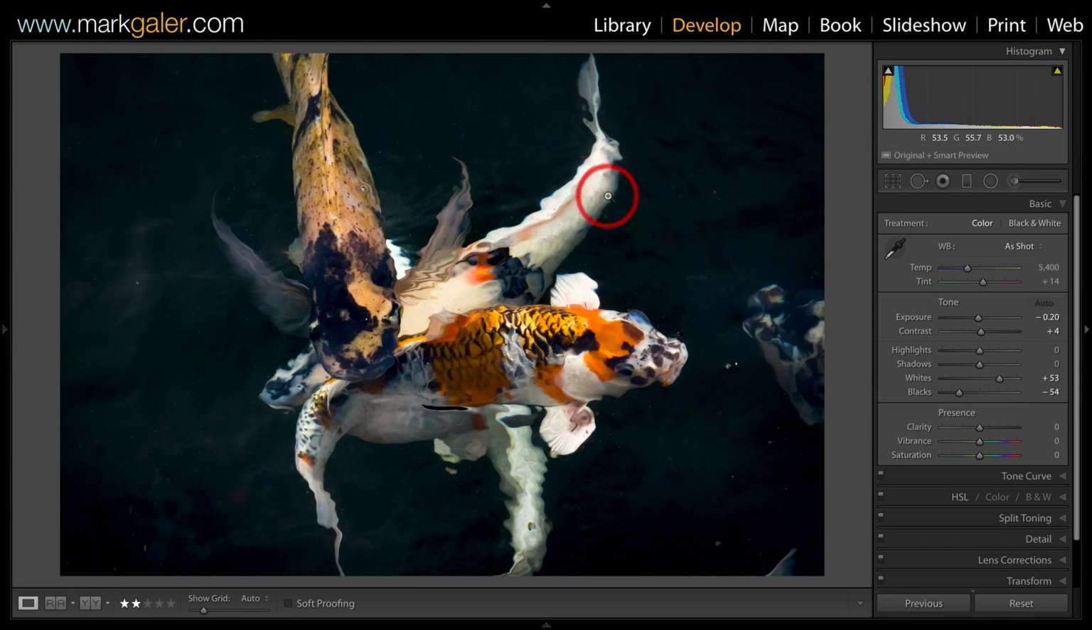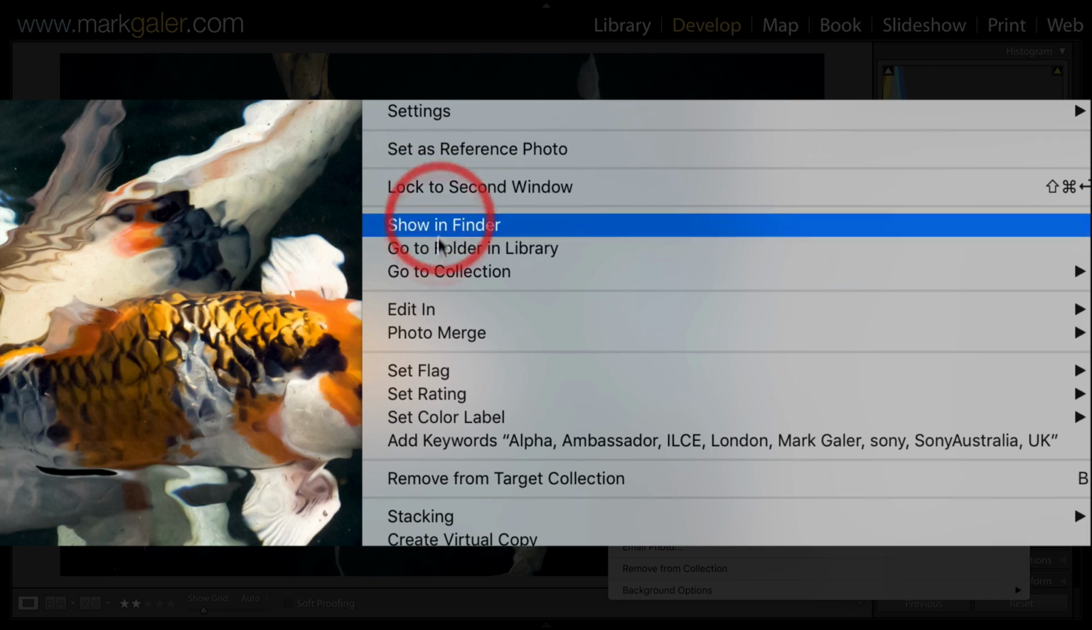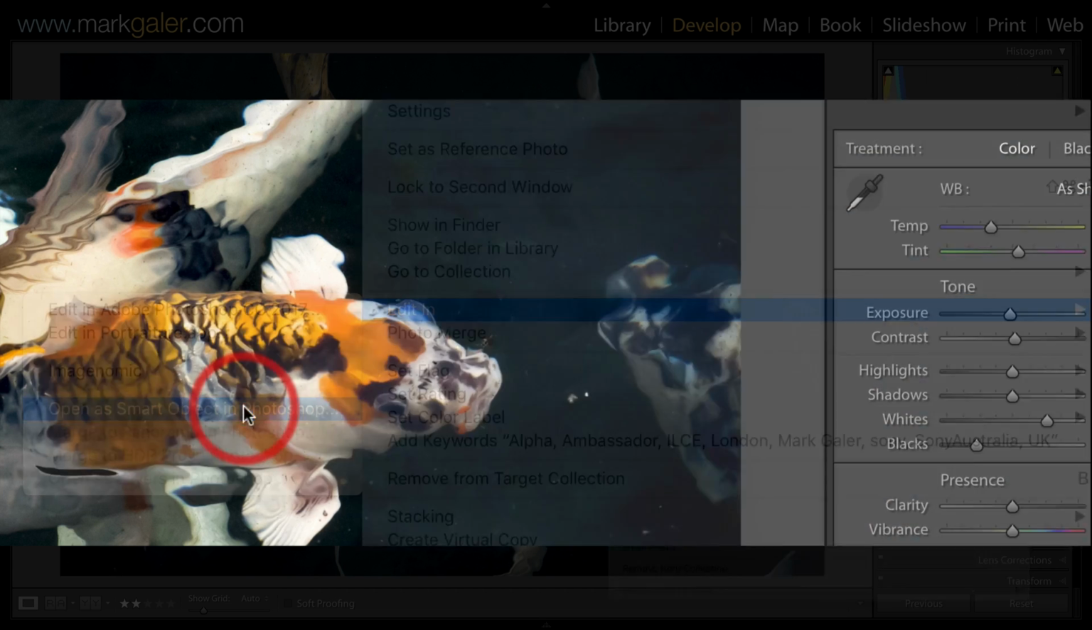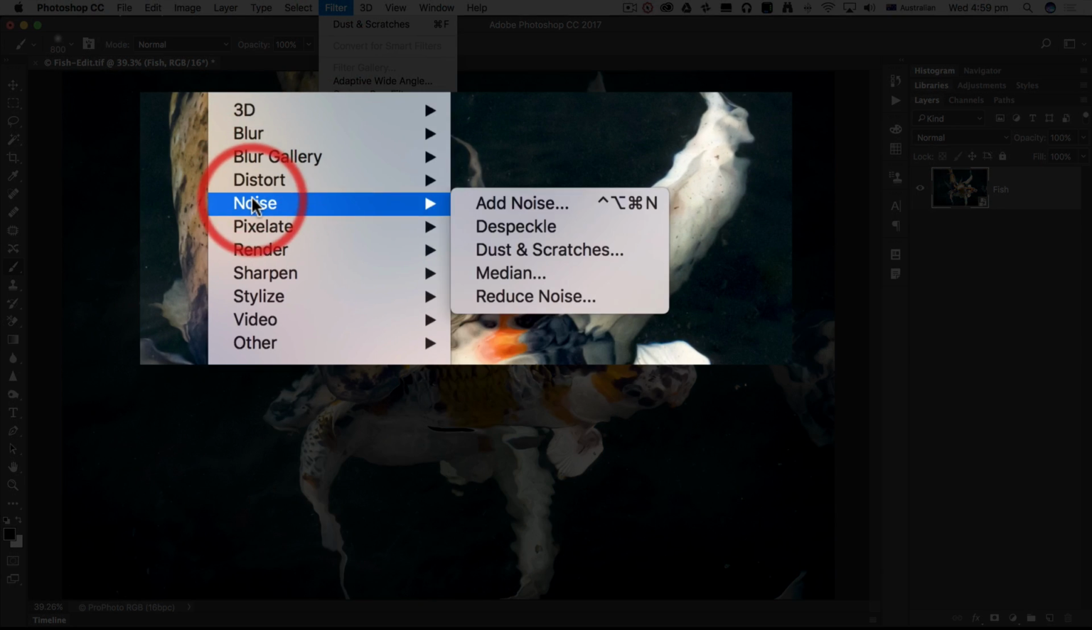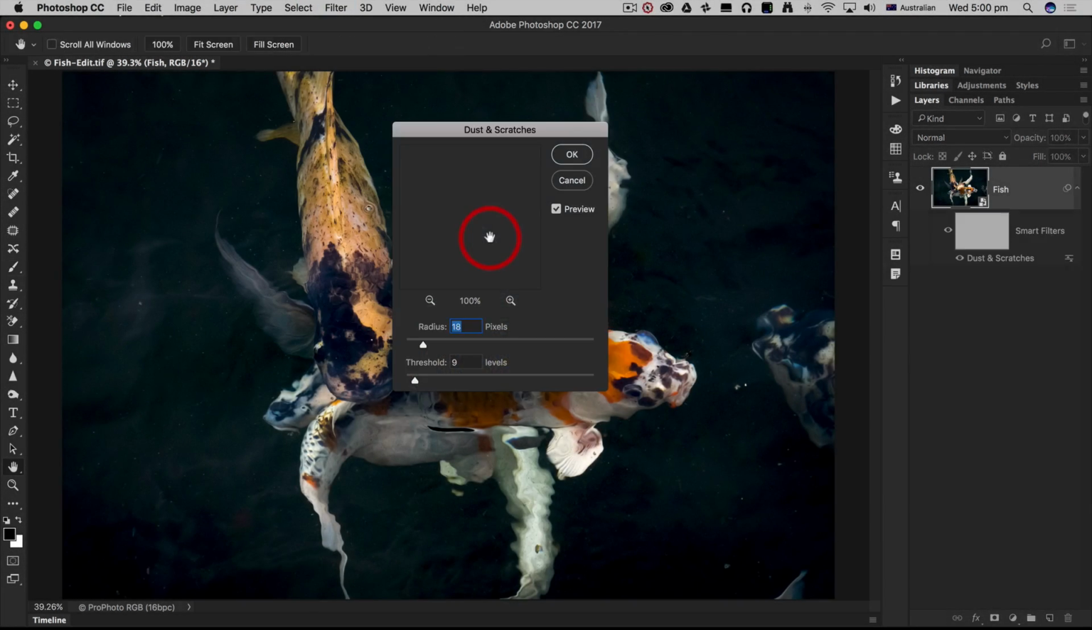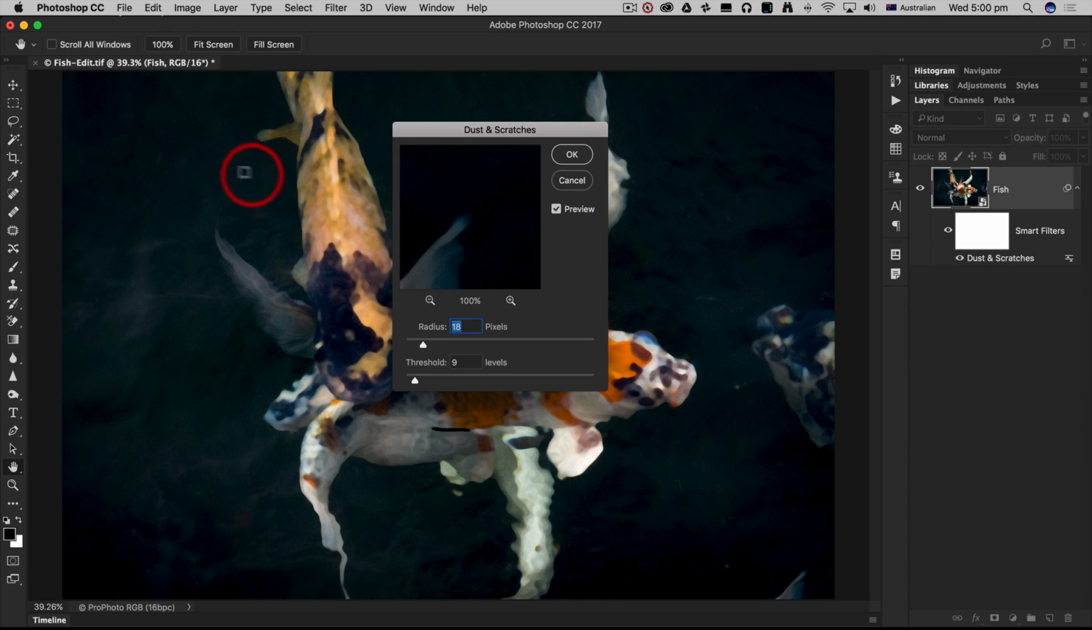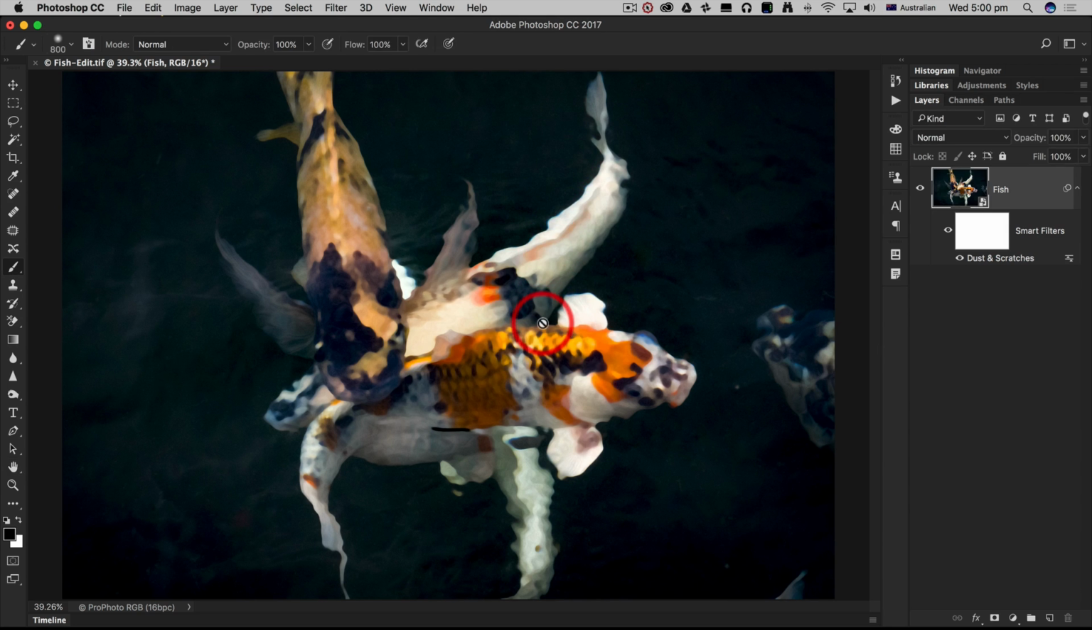I'm now going to right click and choose edit in open as smart object in Photoshop. With the image open inside of Photoshop, I'm going to come to the filter menu, noise, dust and scratches. I'm choosing settings that remove all of that debris floating on the surface of the water. I'll select OK. It's also removing the fine detail in the fish.